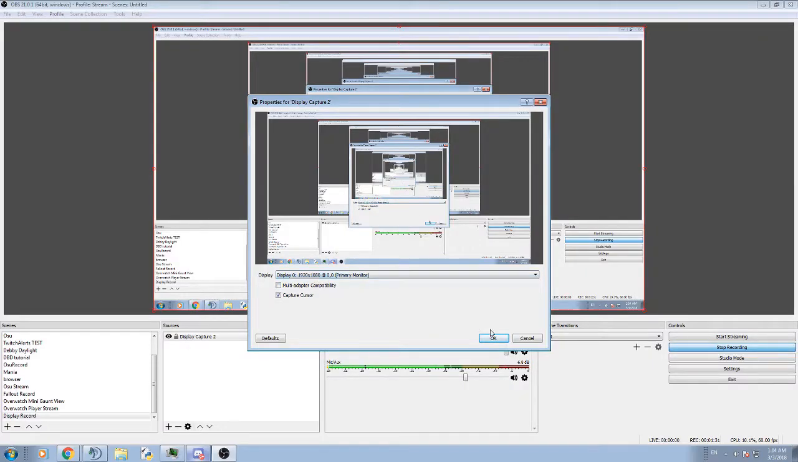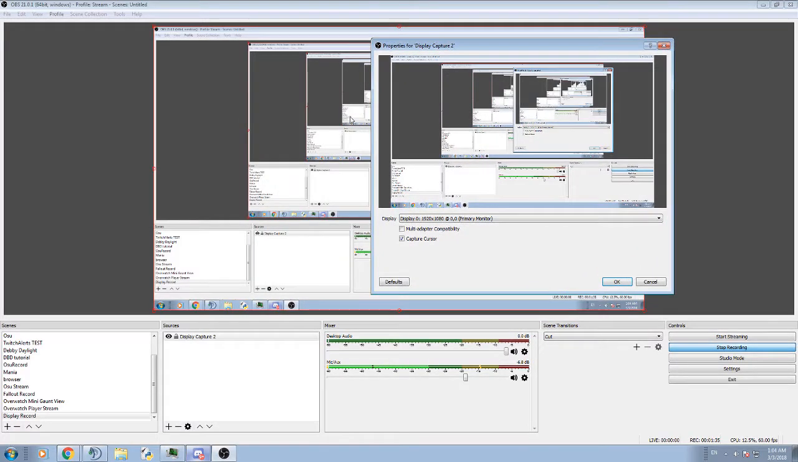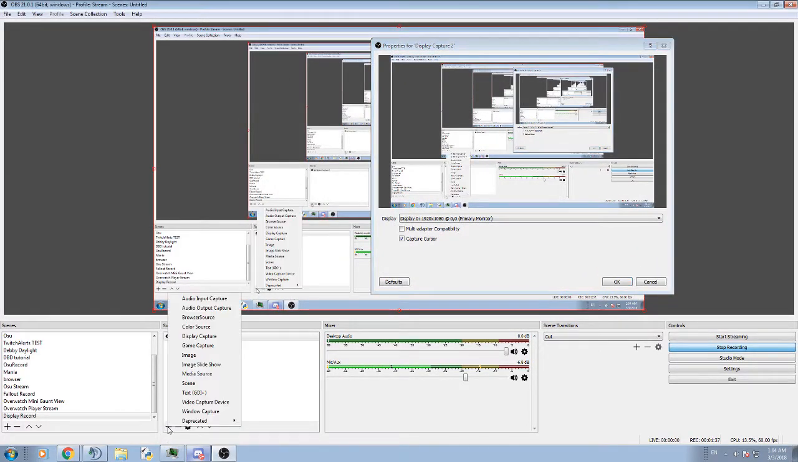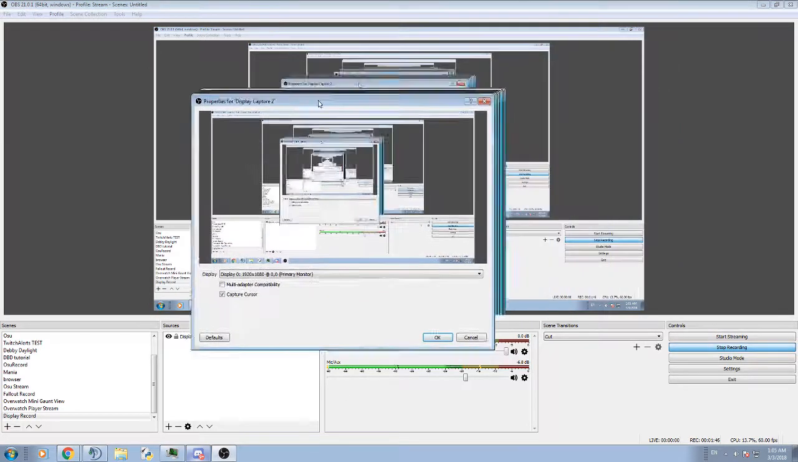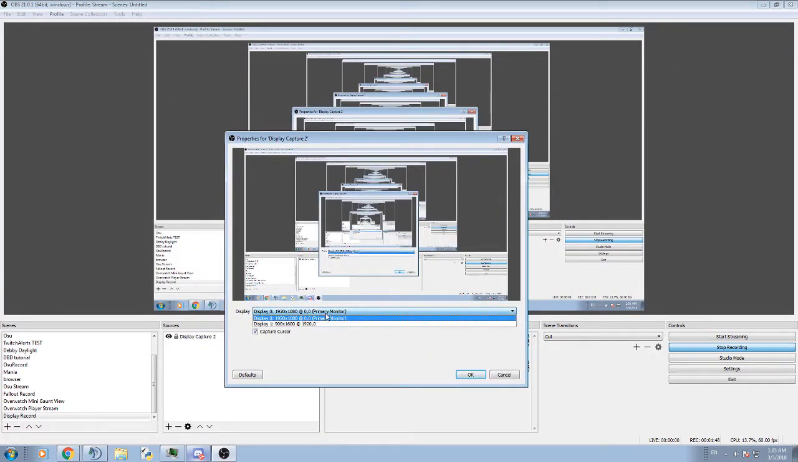So right now you guys can't see anything, so I'll have to actually set this up. Alright, so what I've done is, let me walk you through. I clicked the plus button here. I added a display capture, which is this right here. My mouse is hovering over it. Now it'll bring up this screen and it'll ask you which display you want.